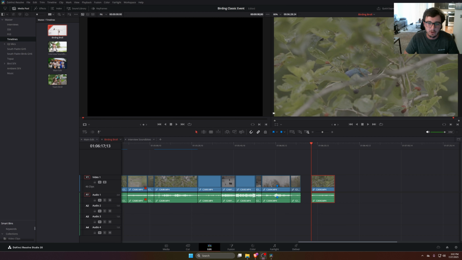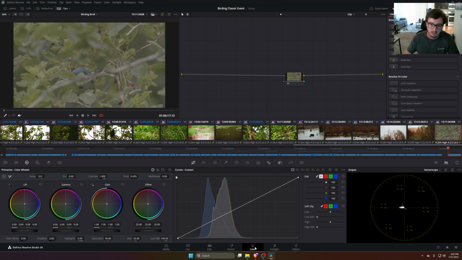Okay, so this is a quick overview of the color page in DaVinci Resolve and how to make basic color adjustments. So right now we are in the edit window and we want to go to our color window. So I'm going to take my cursor and go down to this little color icon down here in the bottom of the program window. Click that, and now we've opened the color page.